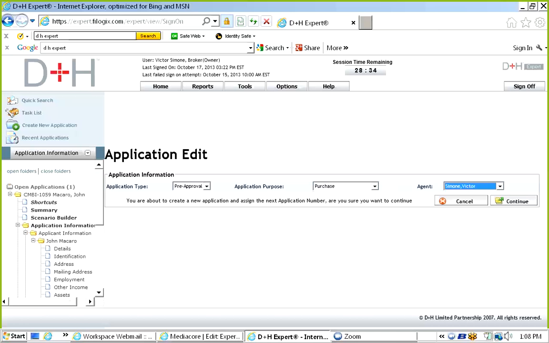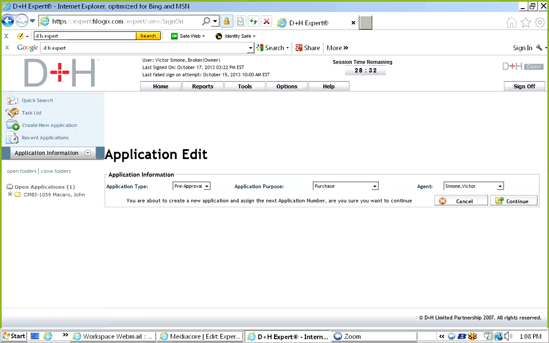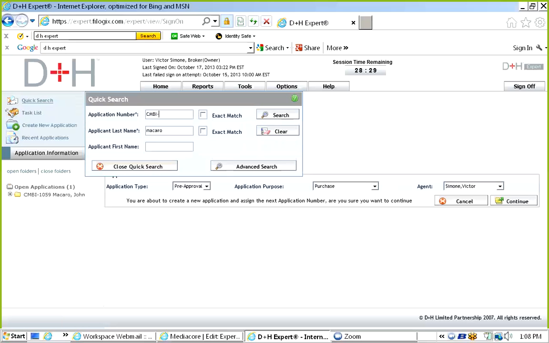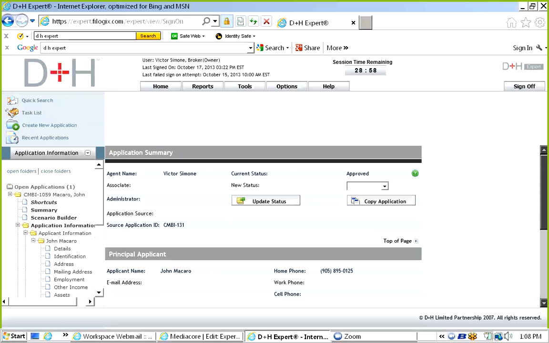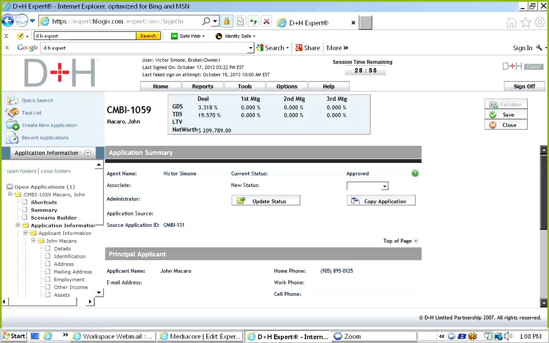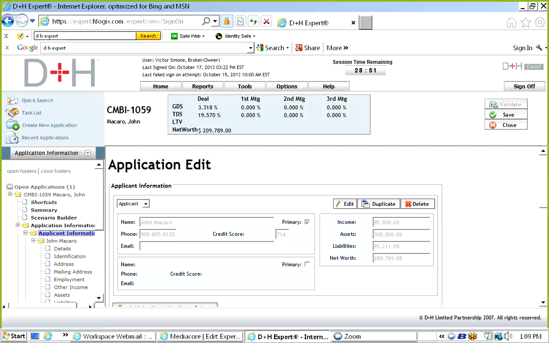Now, I have already loaded an application, so what I'm going to do is go into the application, and here it is. Once you create that new application, it will take you to this first page, and you'll start inputting the information.